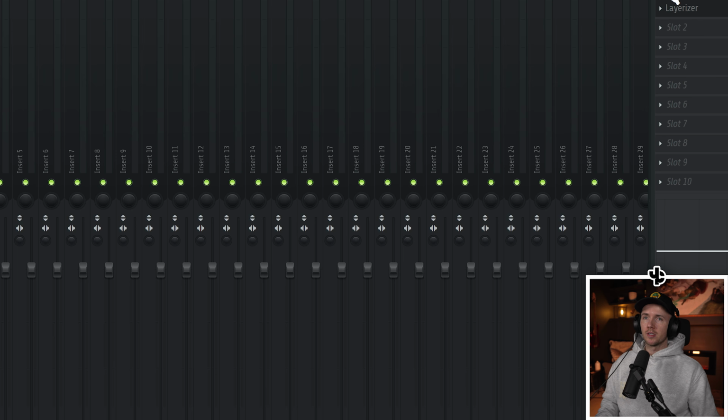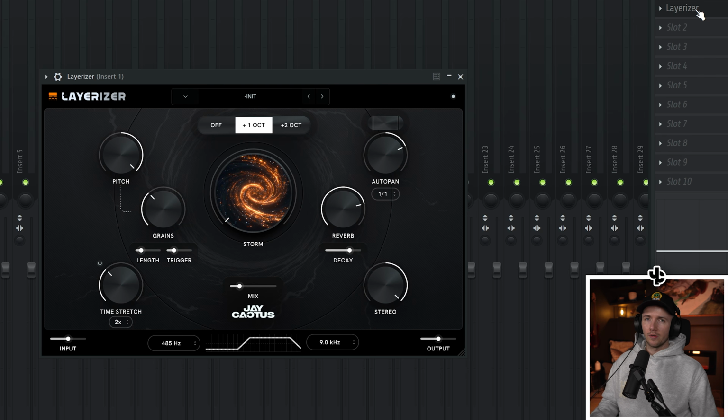Before Layerizer, I spent a lot of time trying to achieve that sound. I'd manually pitch melodies, manually time stretch it, and then stack up like 5 different effects to try and create something like that. And that's why I built Layerizer, so that it would just instantly do it for you. Let me give you an example. So let's say you just made this melody.